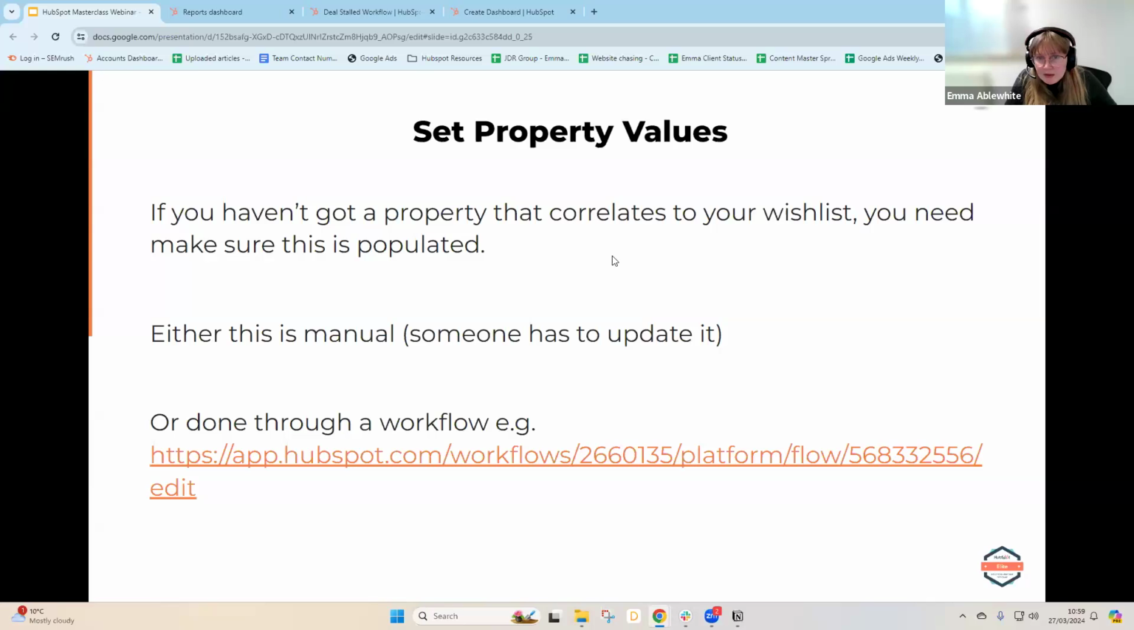I very much think with HubSpot reporting, if you can dream it, you can do it. There is almost always a way to get the report that you're looking for within HubSpot. Sometimes you have to do workarounds and you have to play with it a little bit to get it to where you want it to, but there will always be a way to do it.